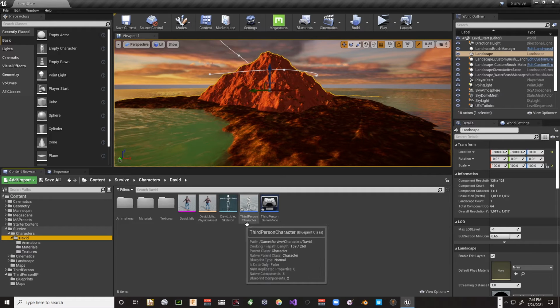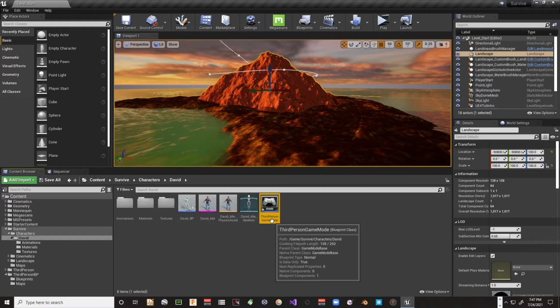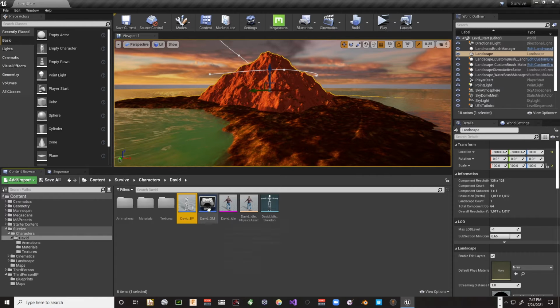Now in David we have these, and we're going to rename them. We're going to call this David BP. So that's his main BP. In the game mode, we're going to change it and call it David GM for game mode. And then we're going to edit these and make some changes.